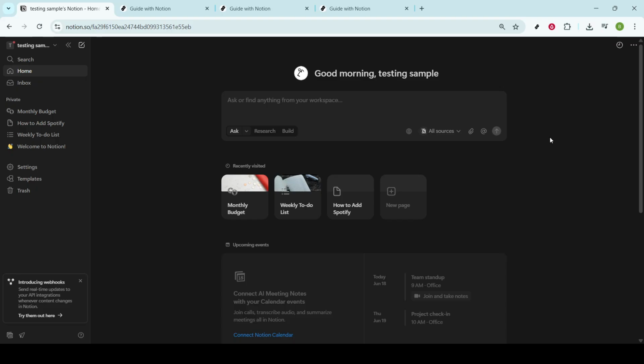Remember, dark mode isn't just about aesthetics. It's about comfort and efficiency. It reduces eye strain in low-light environments and can help save battery life on devices with OLED or AMOLED screens.